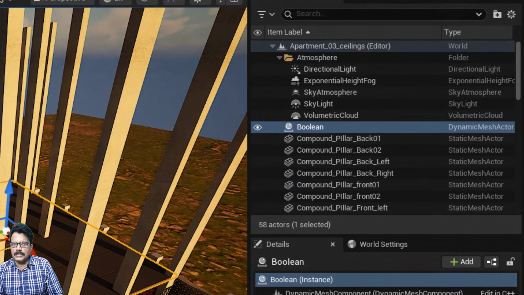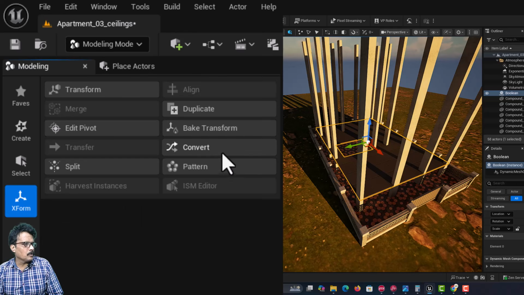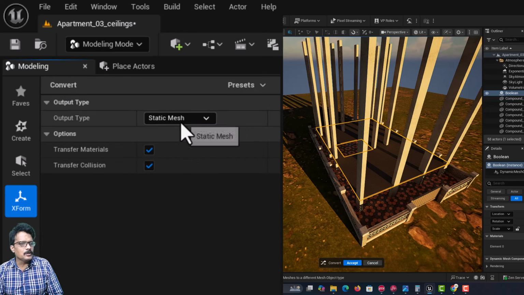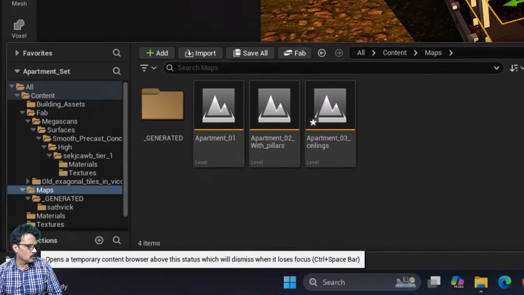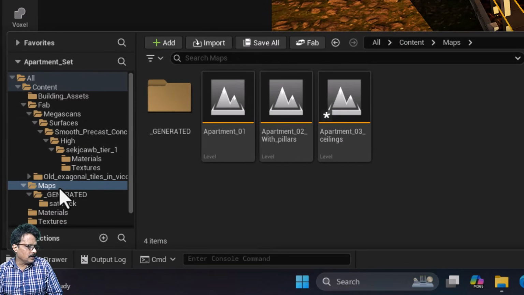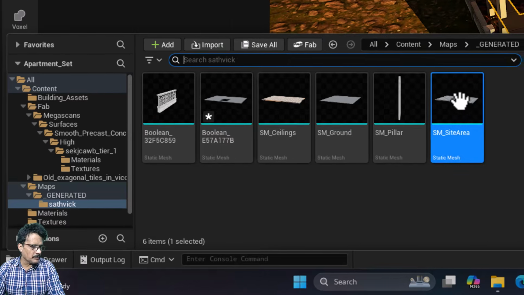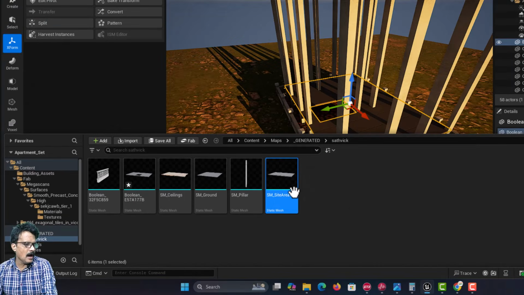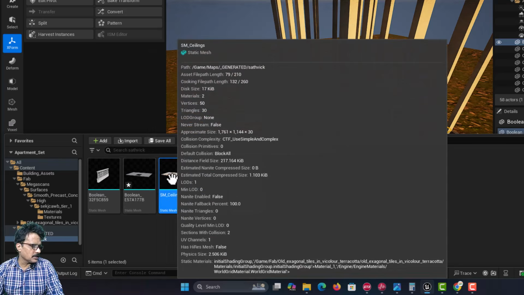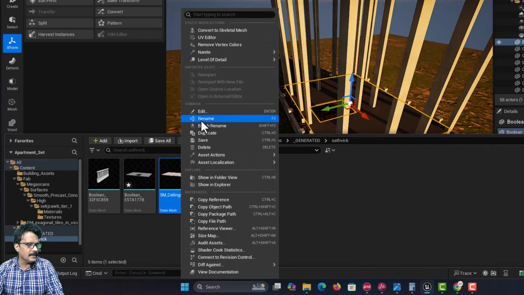I am going to select this ceiling. Right now this is a dynamic mesh. I will come into XForm and I am going to convert this into a static mesh and click apply. If you come into content drawer, content maps generated Satvik, you now have this box created as boolean. I am going to select this site area and I will delete this, and then I am going to select this.